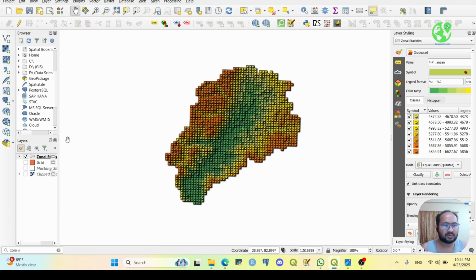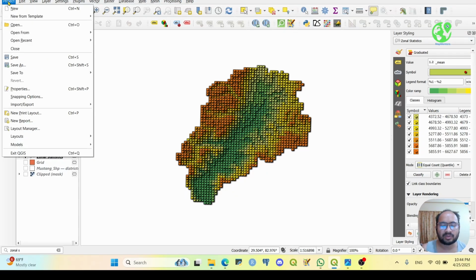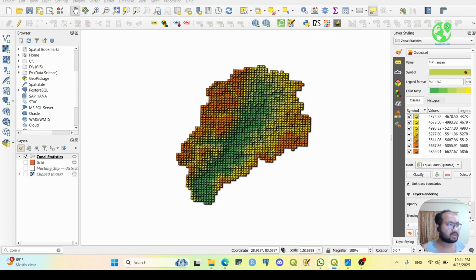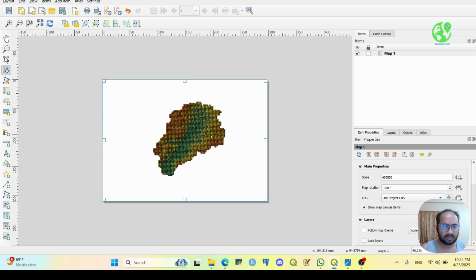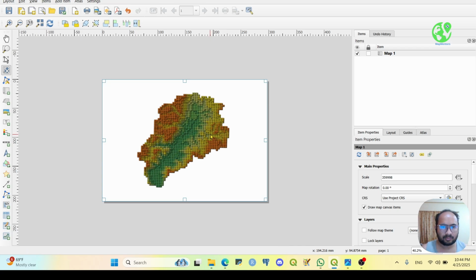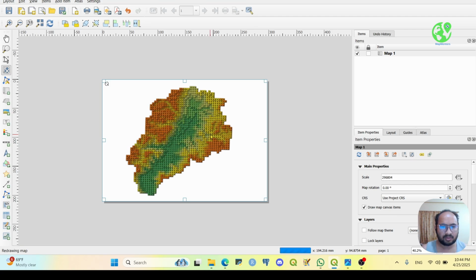Okay, I think our Lego is somehow completed here. One thing you need to do is to take it to the layout. So to create a layout, go to project, new print layout. I'm going to give it the name Lego, right? Press OK. From here, we can simply add item, add map, and this is something small. Let me make it a little bigger. Okay, a little more.